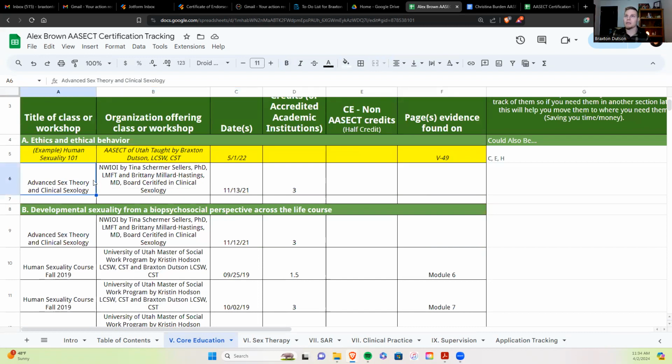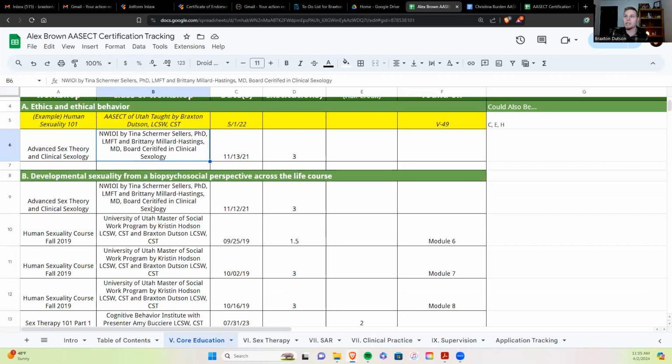But she worked through and made this her own when it came to the ethics in sexual behavior. Here she put the advanced sex therapy and clinical sexology. She took a class at NWIOI and got her 46 hours. Some of those were sex therapy, which is section VI or section 6, and then some of them were in this one in section V, the core education. So you can see she did that.